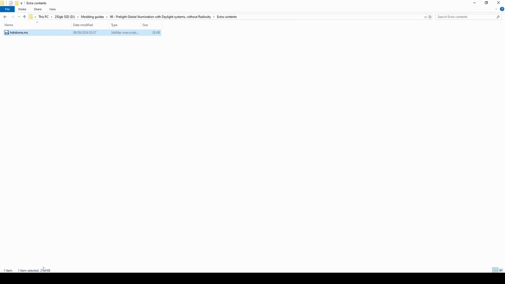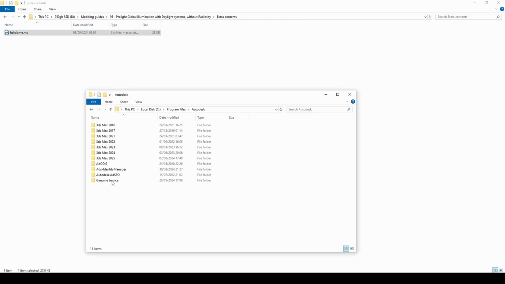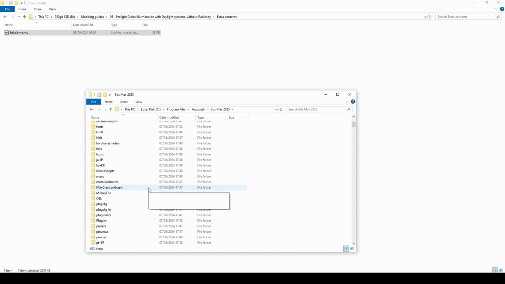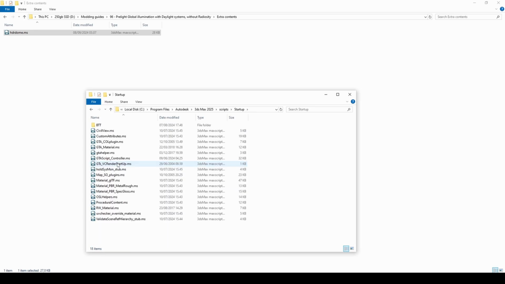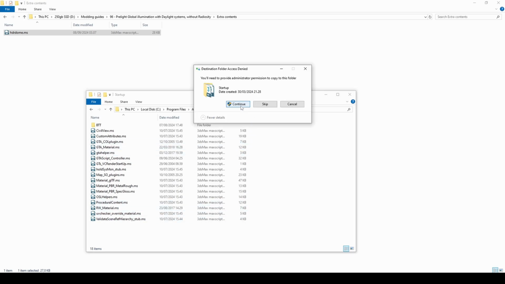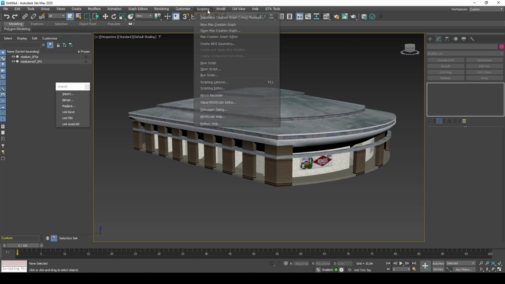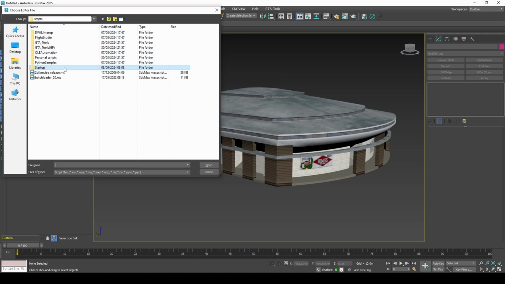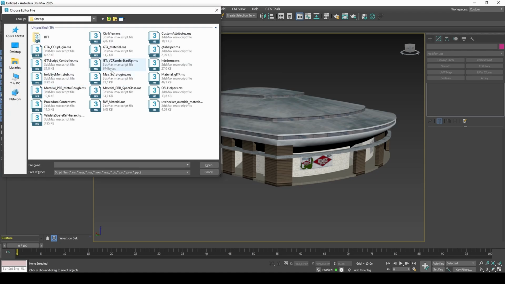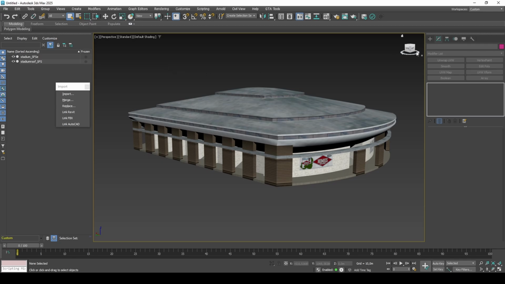Move the script into your 3ds Max script startup folder. The reason I am not creating the script there is because of device permissions. I could as well have created the script from within Max, but that isn't as intuitive. In 3ds Max, I've already imported a few models. Run the script, locate the dome light, and create it in your scene.